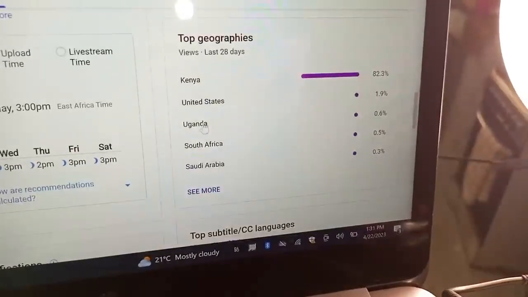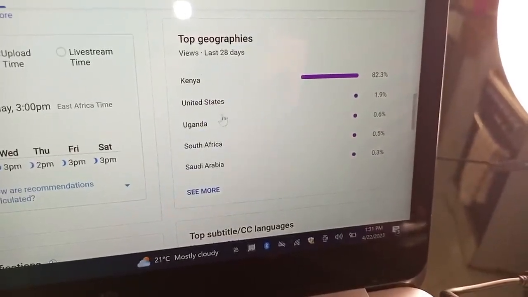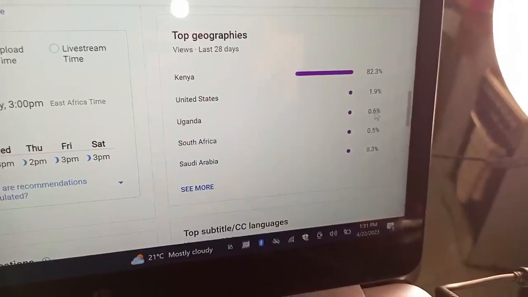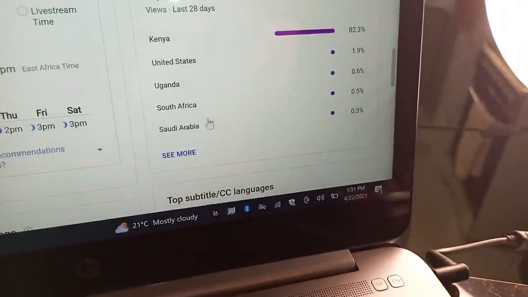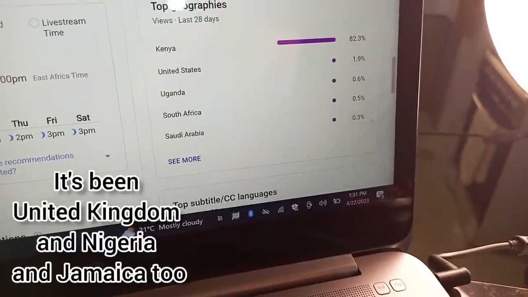This is where also my OBs and my OGs come from, with the people I went to school with. So I know they also contribute to this. Thank you so much. And then Saudi Arabia. Wow, thank you, Saudi Arabia. Saudi Arabia has just come up here. I've been seeing mostly United Kingdom and South Africa. I'm so happy that Saudi Arabia, you've joined.